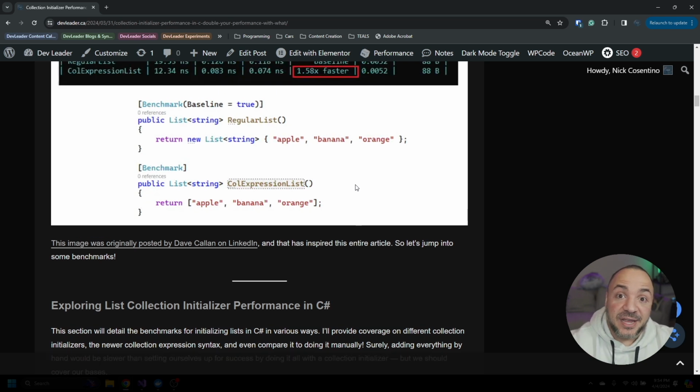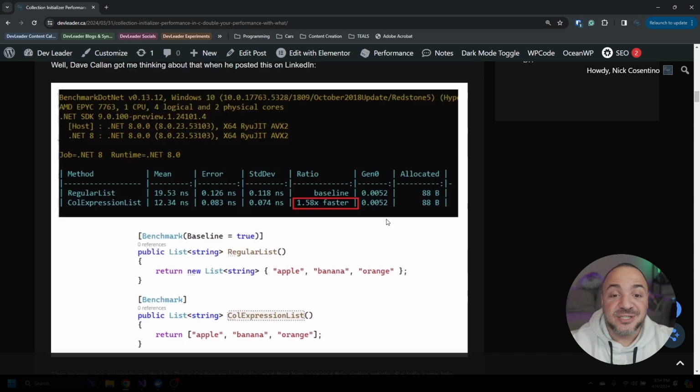Now, here's the catch. If I scroll up a little bit, here's the benchmark result that he posted. And Dave is awesome for posting really interesting benchmarks. I love looking at his content because every time I'm like, man, I really didn't expect to see that. There's always something really cool. In this case, if we look at the ratio column, the regular list being the baseline, his claim from his benchmarks was that the collection expression list was 1.58 times faster.